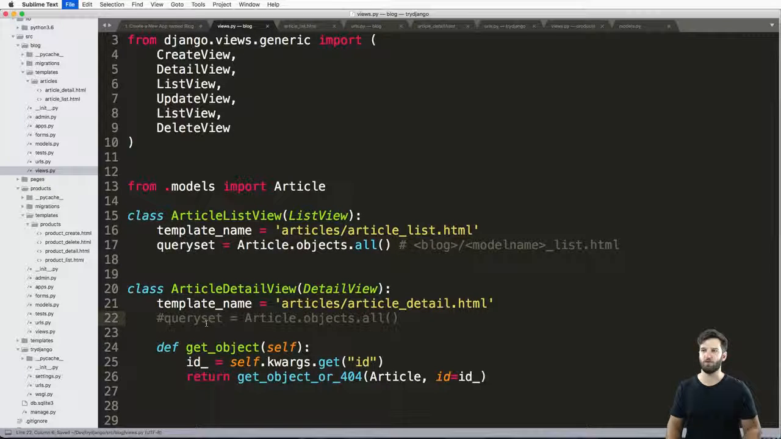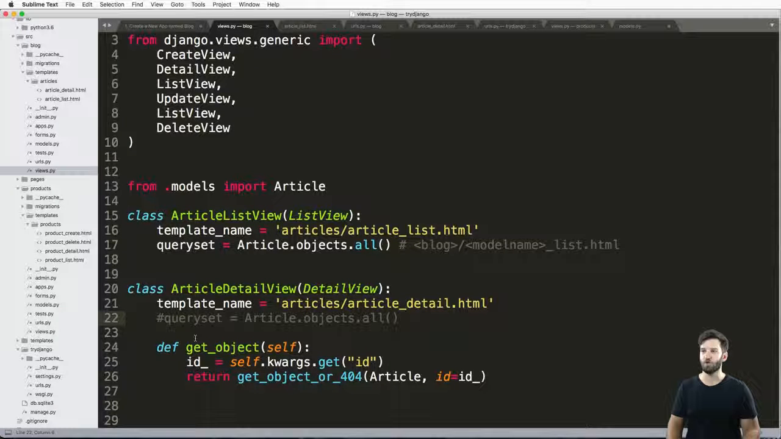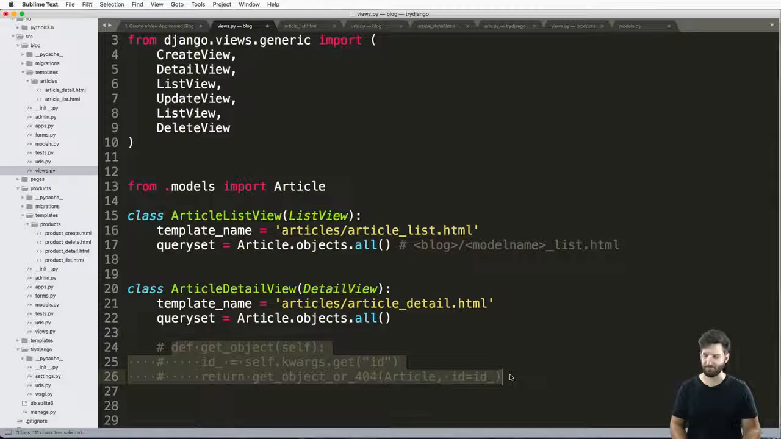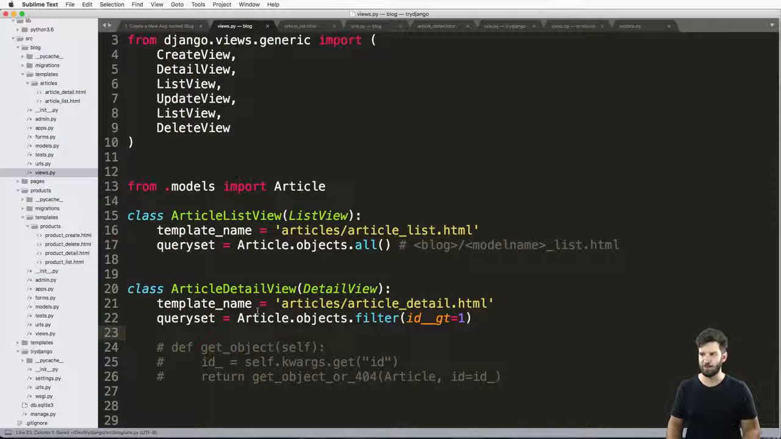Now, if I got rid of this query set here and refreshed, it would still work. I actually don't need that query set. What the query set does is it limits the choices available for that detail view. In other words, let's take a look at that. If I change this to being like filter ID is greater than 1, don't worry if you don't understand what that is, but if the ID is greater than 1, and I change my URL back to that primary key, again, that's the default. We're overriding that default query set.